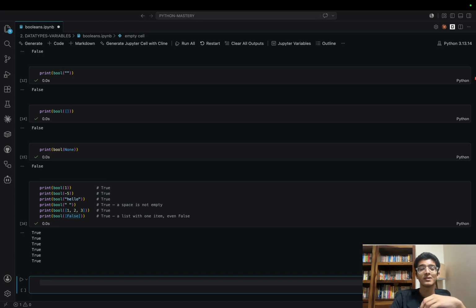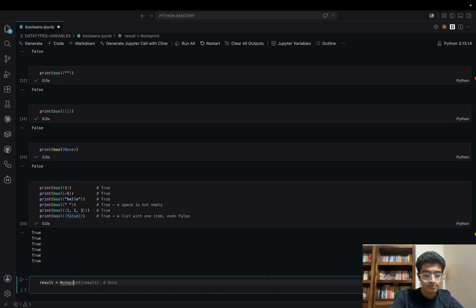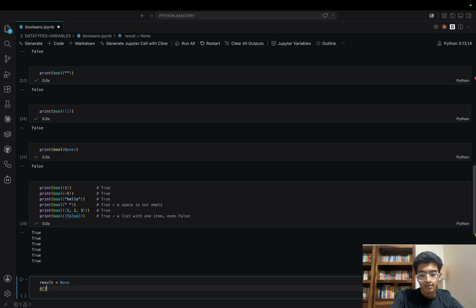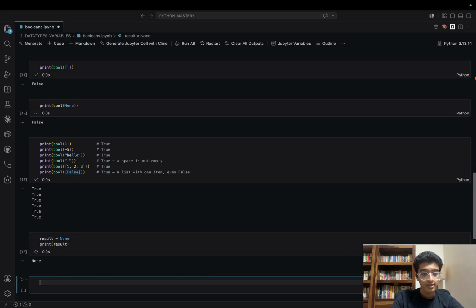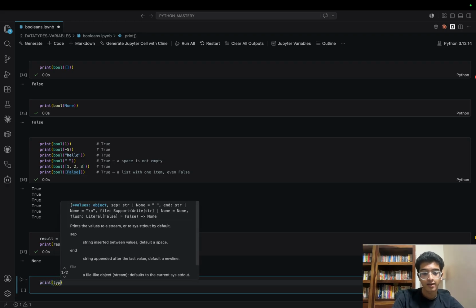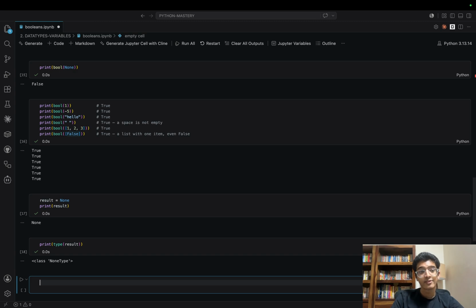So now we'll talk about the None type. For example, I have a variable called result, and I'll equate None to it, and I'll try to print the result. Okay, it gives me None, as you can see here. Now if I want to see the type of the result variable, it gives me NoneType.